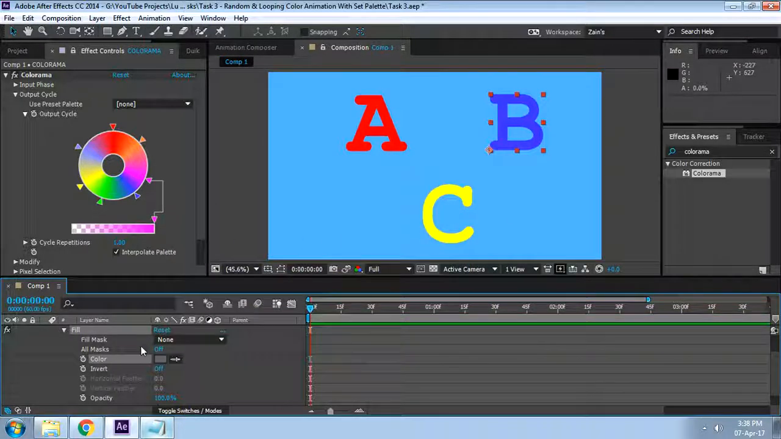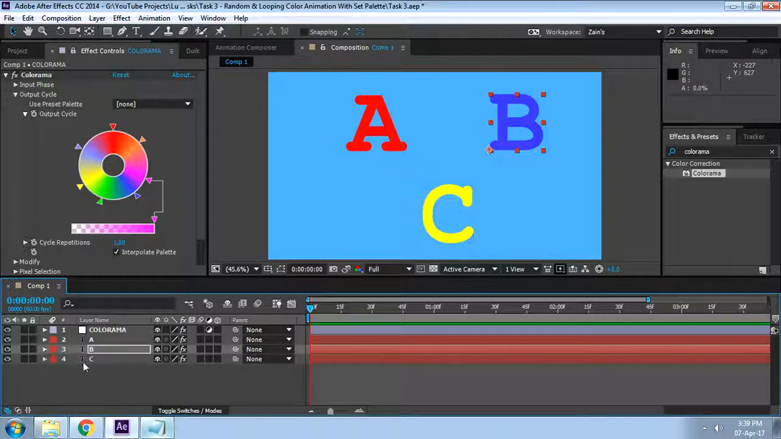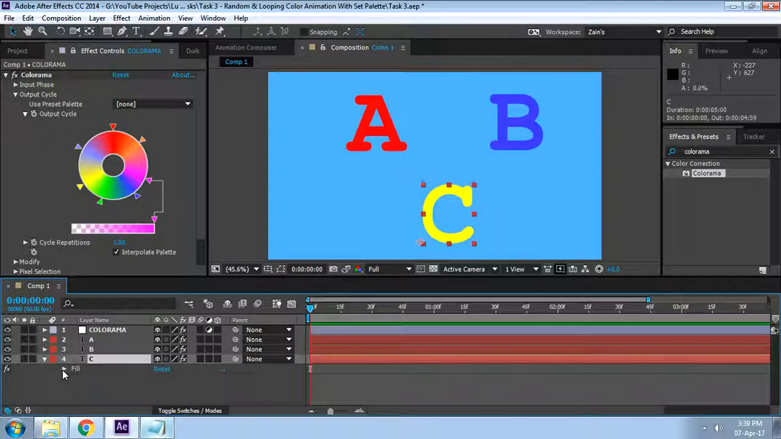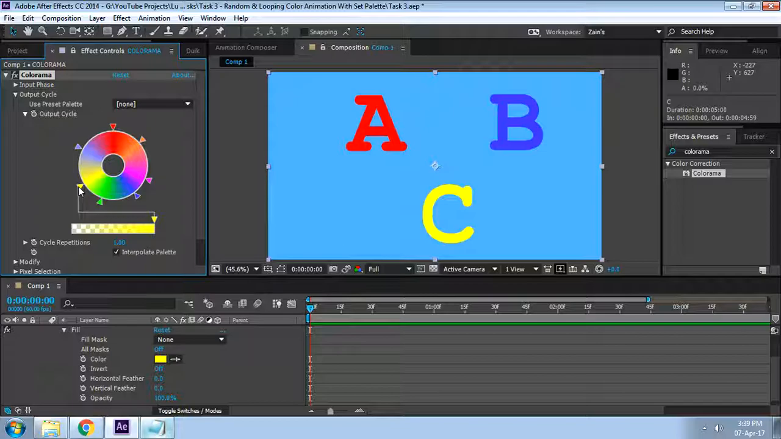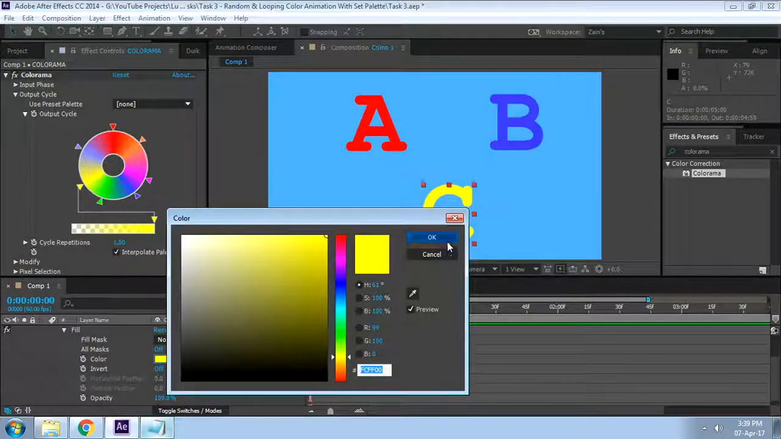Blue, and then the C. I think the C is already great. C has that kind of yellow, this kind of yellow over here. I think it's already matching, right? So we don't have to change it.